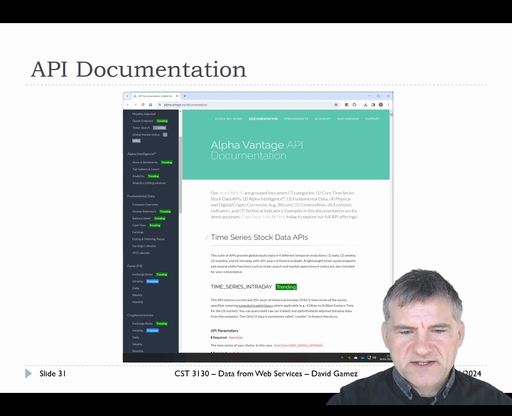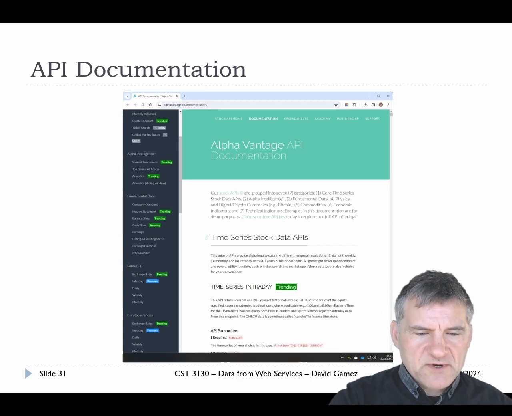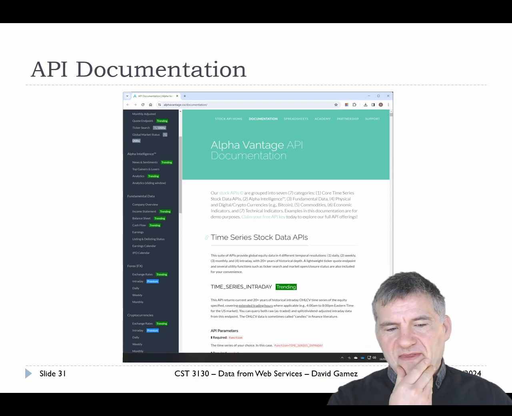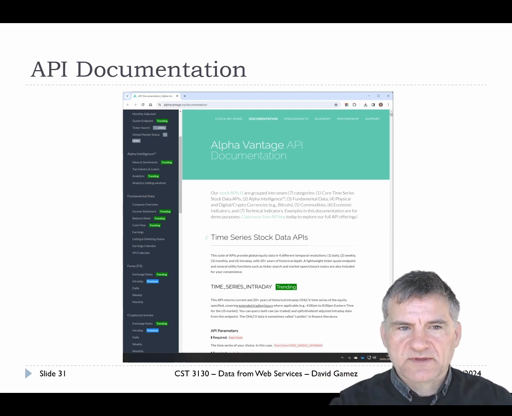It has very nice, very clear documentation. I would avoid the premium endpoints, but the trending and other ones you can access with a free API key.